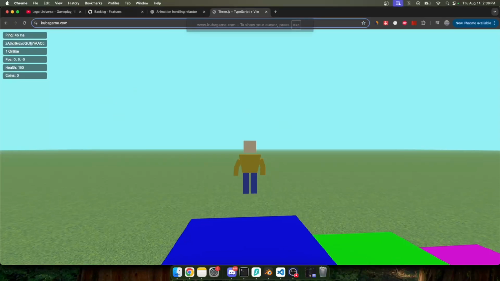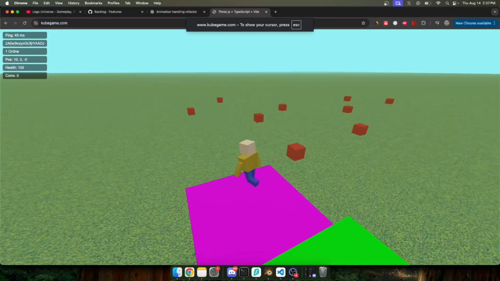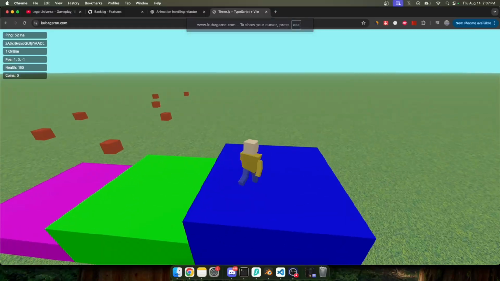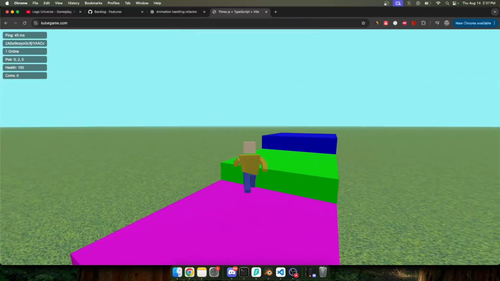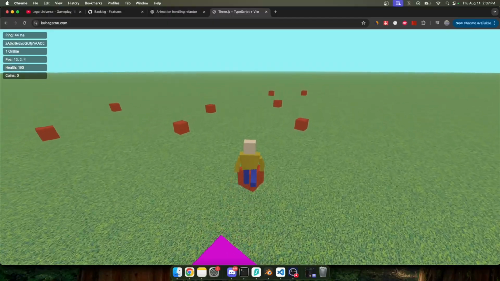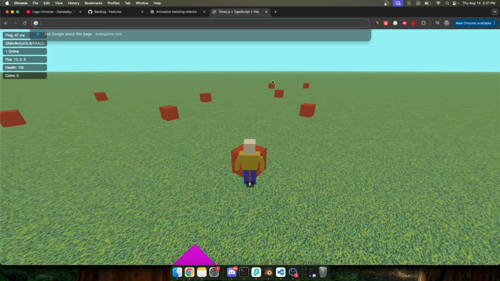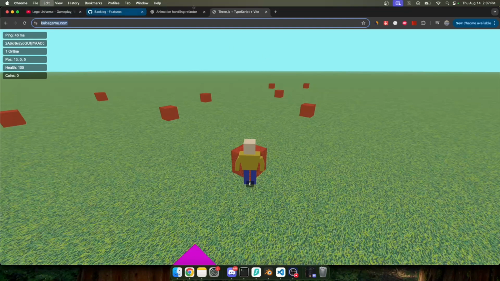So the game, at least for now, I'm calling it Cube Game with a K, Cube Game. The game is online, and it is multiplayer. So if you join, you just join one world, and you can see other players. Right, I can demonstrate it right now. I'm sorry. Okay, copy.